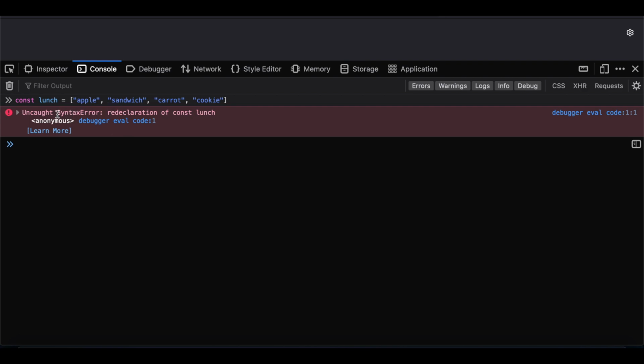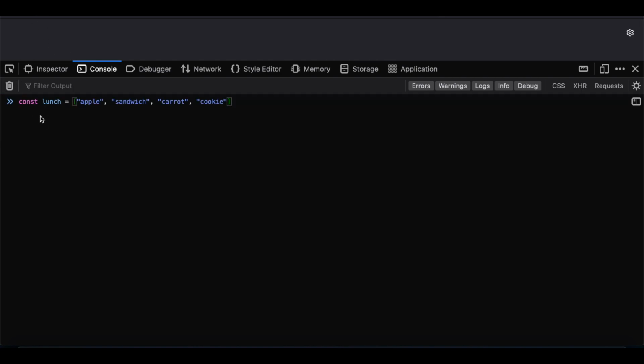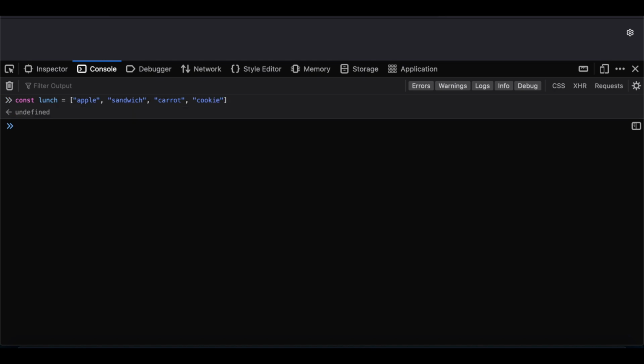Oh, so I got this syntax error, redeclaration of a const lunch. I already declared lunch over here. So what I'll do is just copy this, and I'll refresh. And now I should be able to paste it back in, and it works.